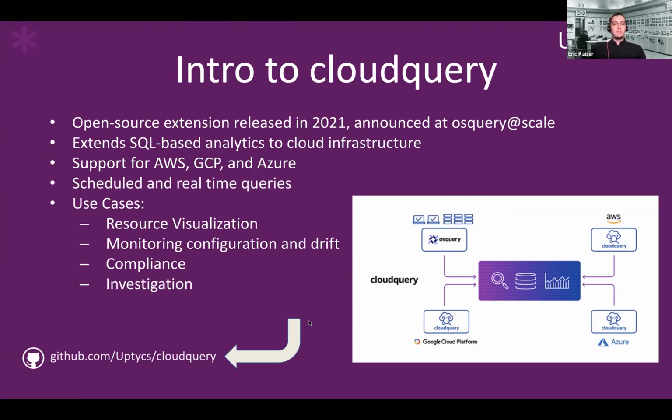Again, some use cases for cloudquery are resource visualization. You can monitor the configuration of your AWS resources, so you can make sure that they're not drifting from your expected baseline. That allows you to do compliance to make sure that you're meeting the requirements of your environment. And it allows you to do investigation if something goes wrong or you need to figure out why something happened. You can ask direct questions in a structured way and join that data against other data sources such as Osquery.